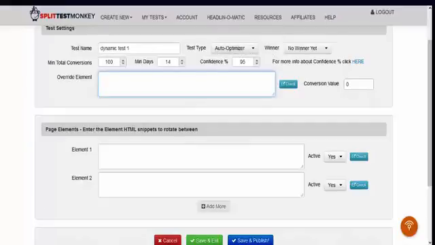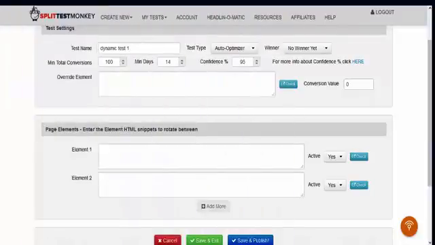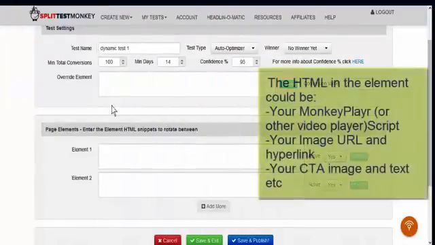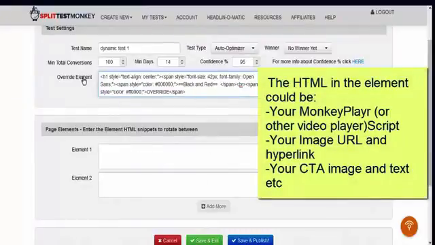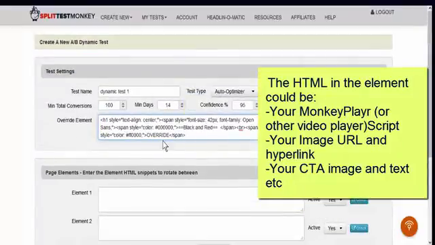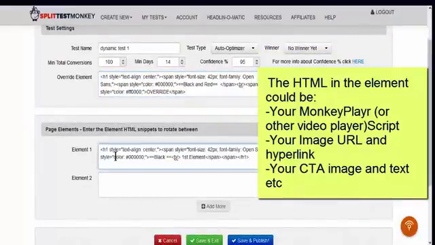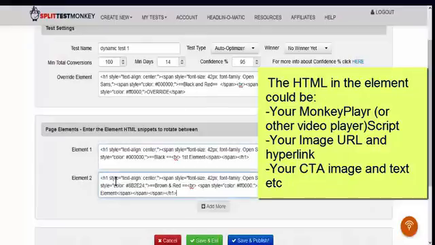Now, if you remember, we are creating our different headlines like this. So what we need is the HTML to pop in here. This first one is the override element for when the test is not yet published and your page is shown. You do want to be able to see something. You don't want just a blank place there. So that's what the override element is. So here's my first element that says black only. Here's my second element that says brown and red, if you remember.